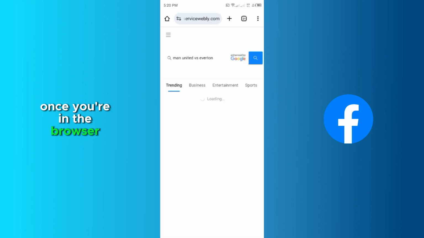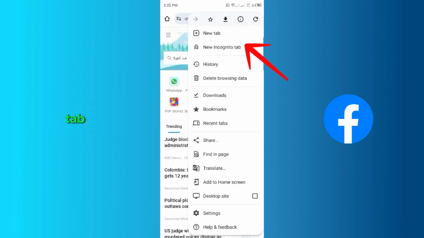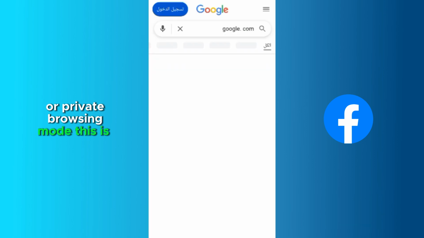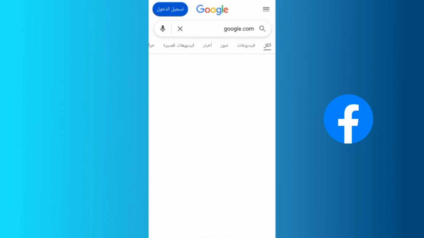Once you're in the browser, access the settings or options and choose to open a new incognito tab or private browsing mode. This is important because the incognito mode won't track any of your previous sessions or data, which gives us a clean slate to work with.